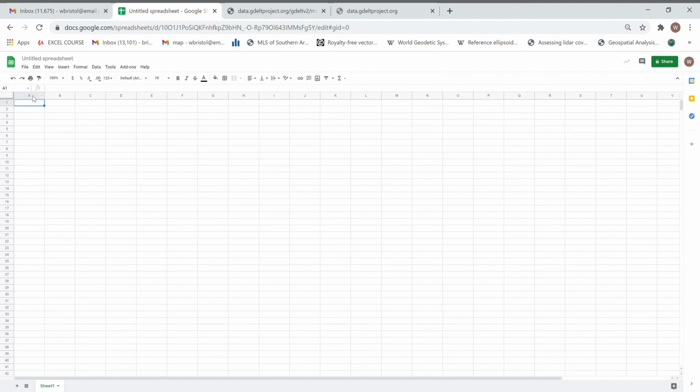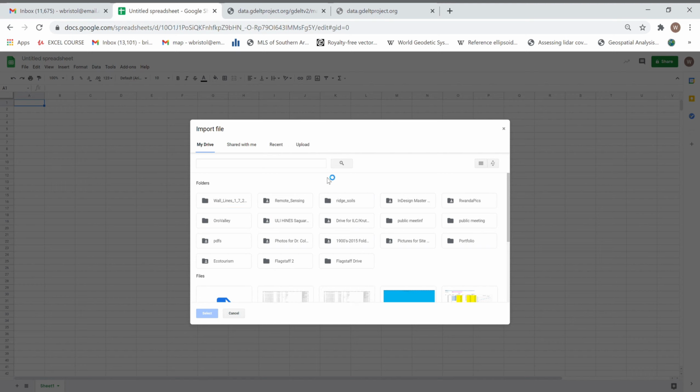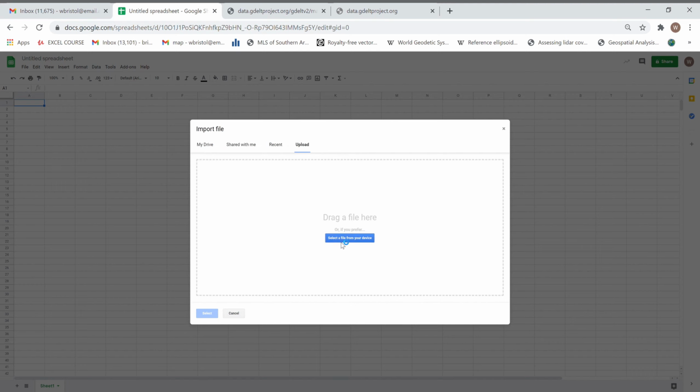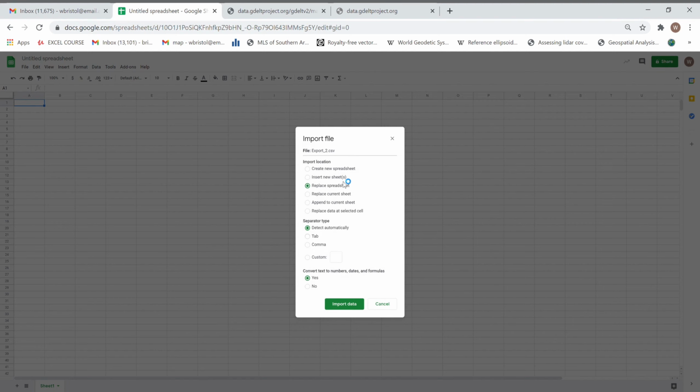So what's important to do is when you go to File, you don't want to do Open. It's important to say Import. And so you're going to import your files that you've just downloaded from GDELT. I'm just going to take this one as a quick example, but you could download as many as you'd want and learn to stack them on top of one another. And so once this gets in here, the import location, I'm going to say replace spreadsheet, separator type, detected automatically, and then convert text numbers and dates and formulas. I'm just going to say yes.